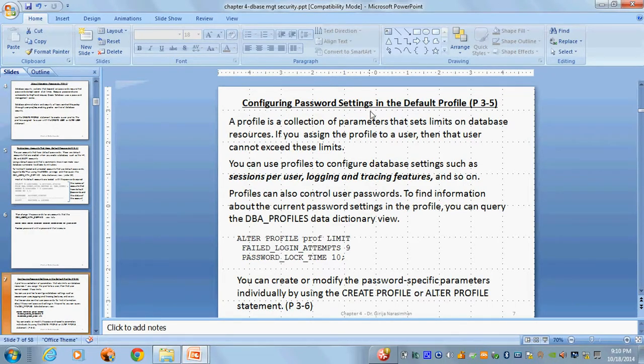Now we want to see configuring password settings in the default profile. We already know how we can put limitations. We already studied session per user, idle time, connections, and profiles. What is a profile? A profile is a collection of parameters that sets limits on database resources. If you assign the profile to a user, then the user cannot exceed the limit. We assign the profile at the end, the profile name, in create user.